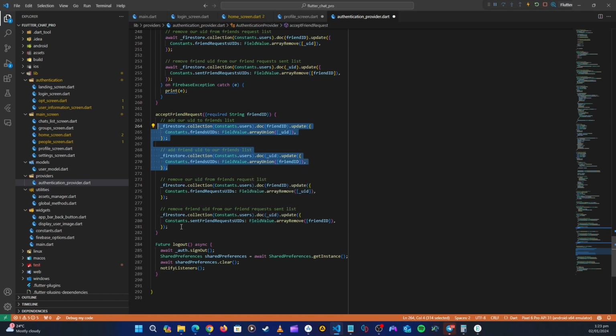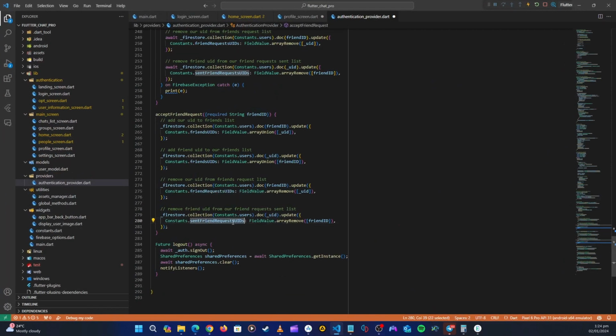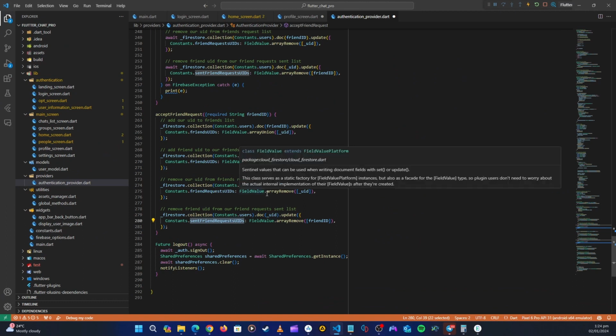Okay, so what we need to do is to get inside the users and then our UID, and then send friend UID. If we come to the Firebase, you can see that in the send there is nothing because we did not send. So we need to remove in our friend request UID. Okay, so instead of this, let's, where is that?